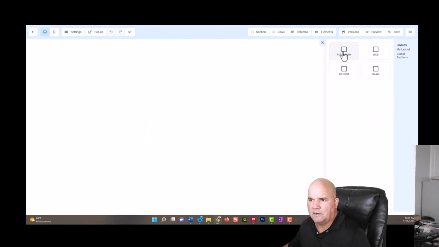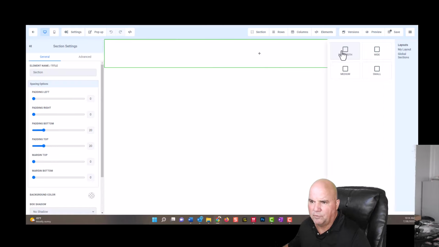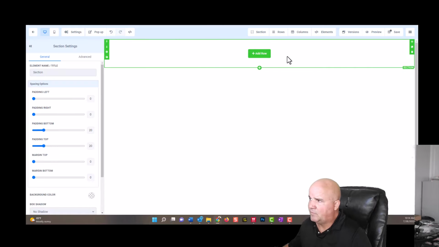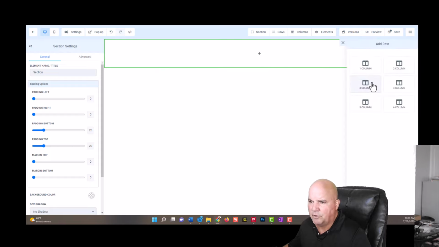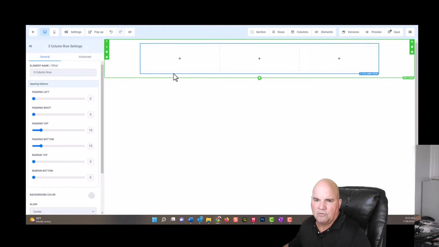And we're going to create a header here. So I want it full width. If you're going to add different things, like what we're going to show you here, you can add different rows. So I'm going to add 3 rows.